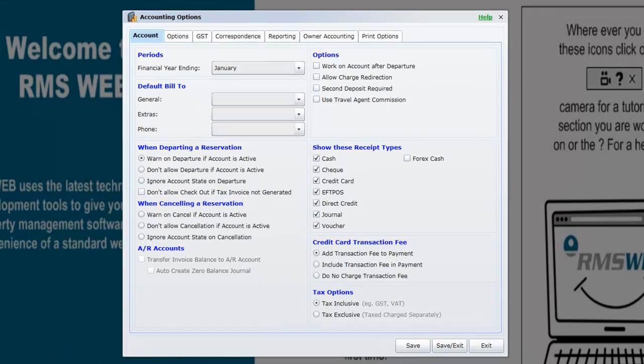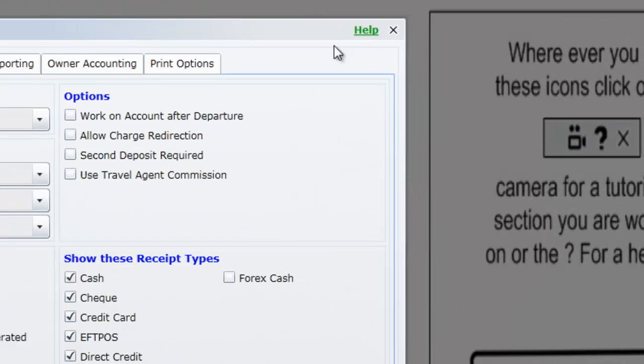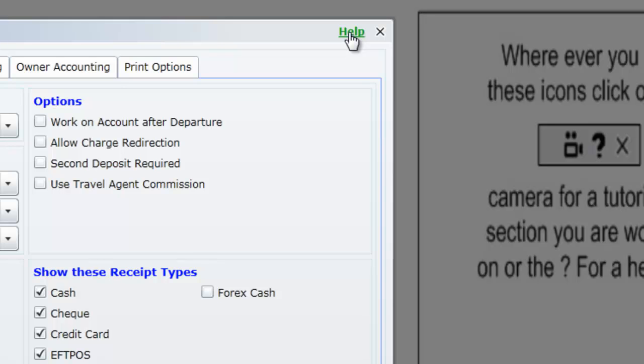As we will be setting the most common default options, if you wish to know more about any of the options seen, click once on the word Help in the top right corner to be shown a menu of specific help articles and movies on this screen.